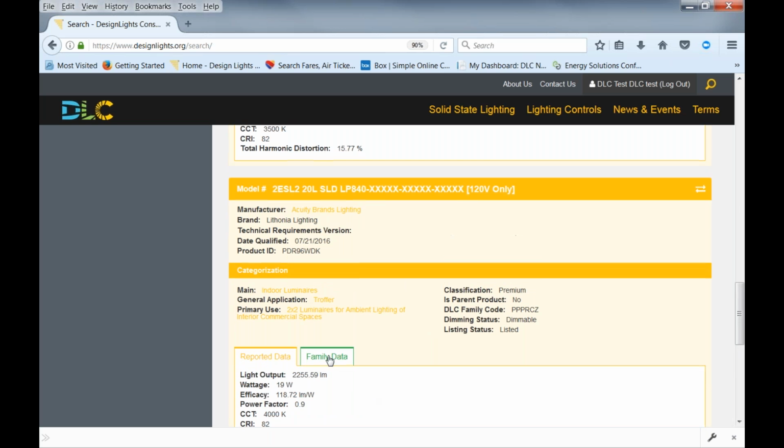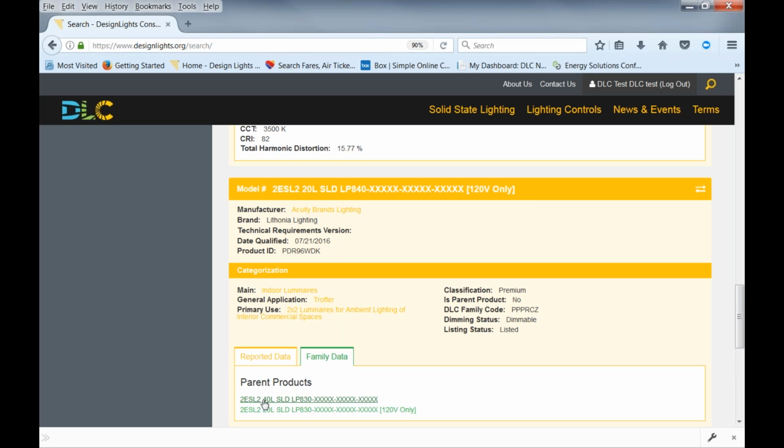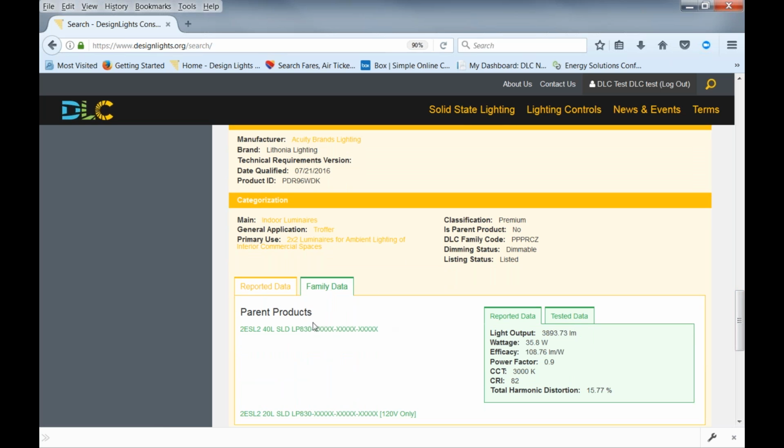I'm just going to show you quickly how the family data works. If you click on family data, it will show you for this particular product, these are the parents for that product, and you can see what the reported data and tested data for those parents are as well.